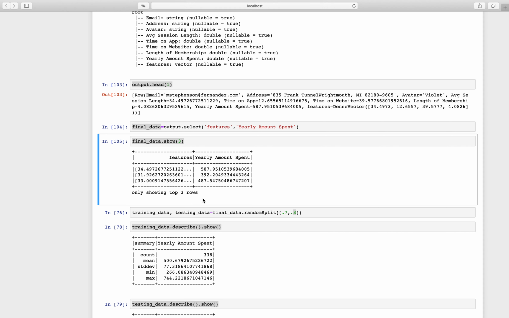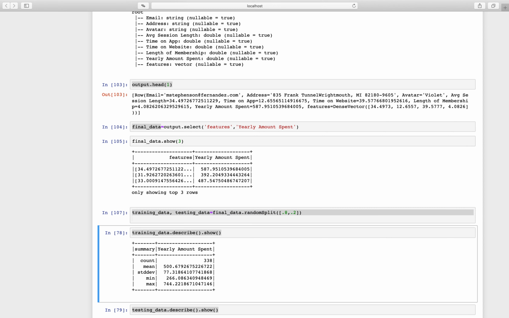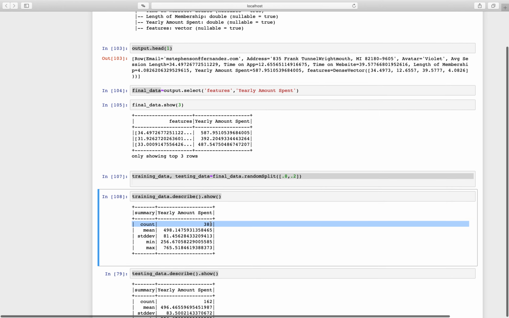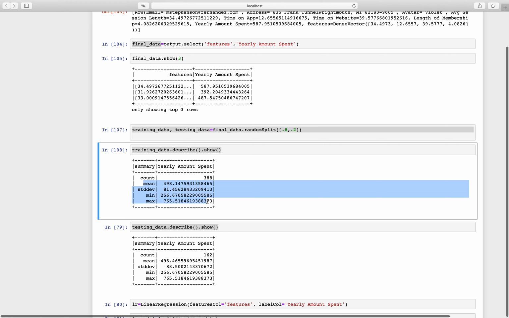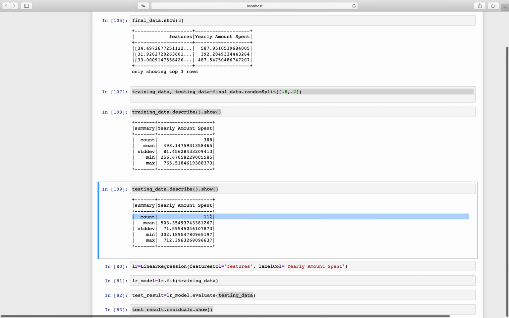So let's split the data into training and test. So training data and testing data, and this is the final data, and random split. It will split randomly, 70 to 30 percent. 70% will be training data, 30% would be testing data. In most cases people use 80-20. Let's see. Now if you see the training data, we have training data of about 388 rows, and these are the mean, standard deviation, maximum of yearly amount. And if you see the testing data, we have 122.